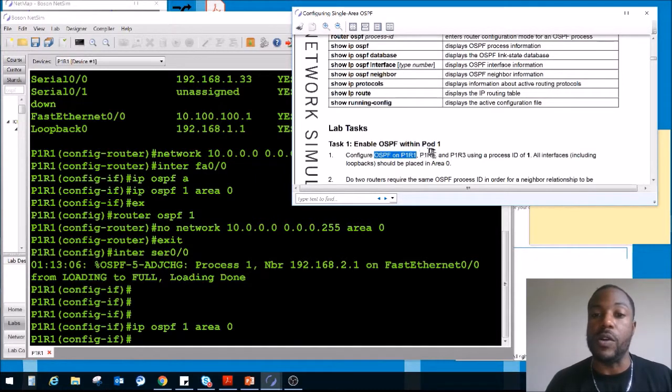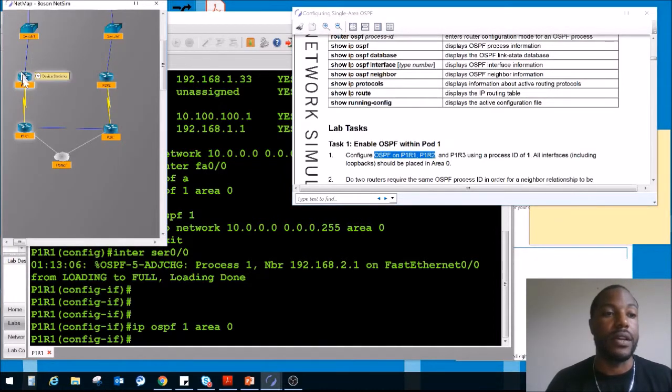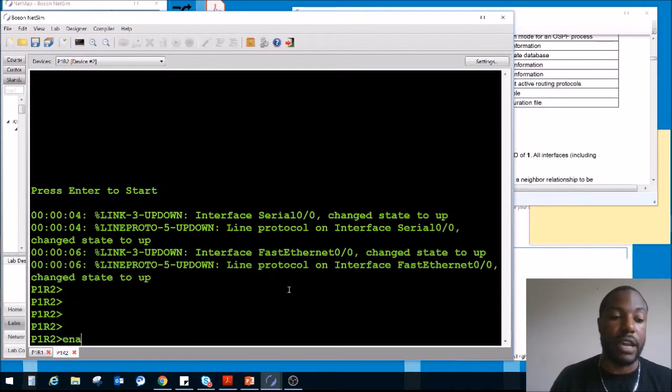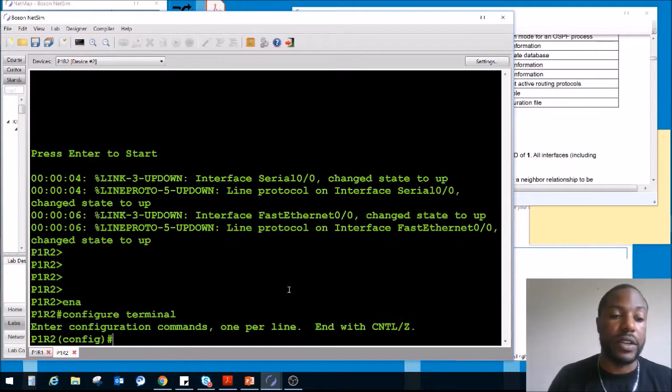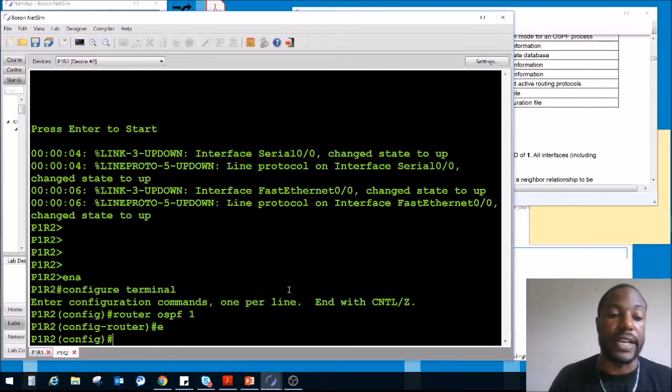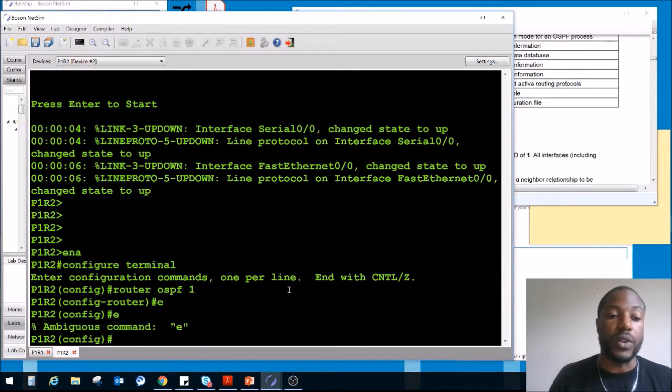Now let's go to P1R2. Where's that guy? Right here, P1R2. And then create the same routing process. So enable, global config mode, router OSPF 1. No, not network statement. We're going to get out of this, and I'll show y'all. Look, we created the routing process, but we didn't create no network statement, right?